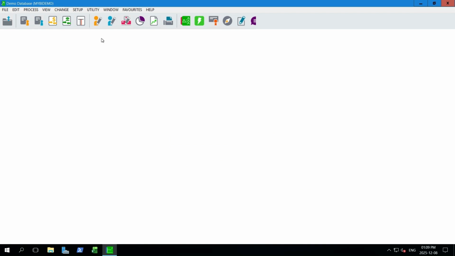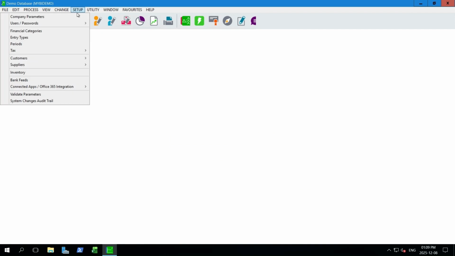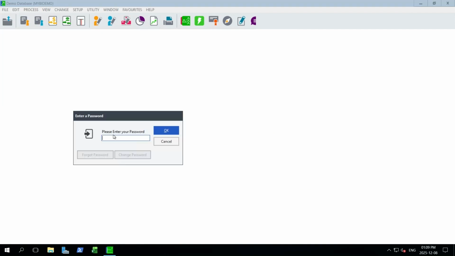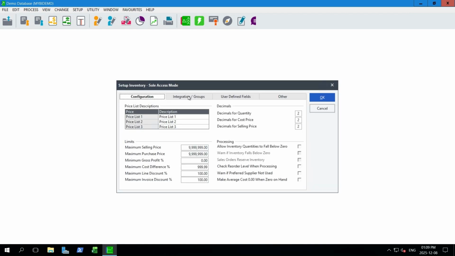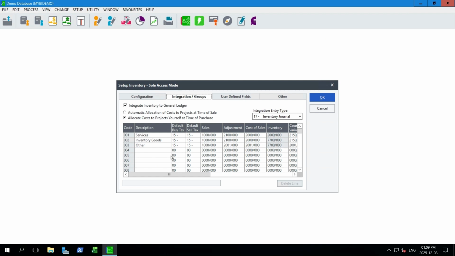Then what we also did is, in the setup environment, go to the inventory, and in the inventory setup, there's something called integration groups. What does that do? This basically tells each item what route it must follow to the trial balance. If you go down the line here, you'll see we've created a group for depreciation.